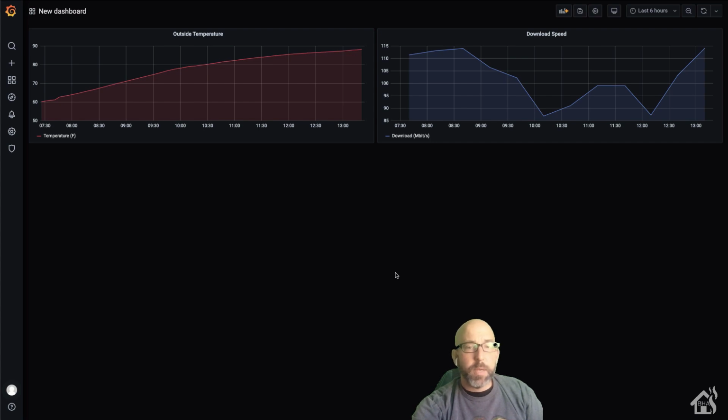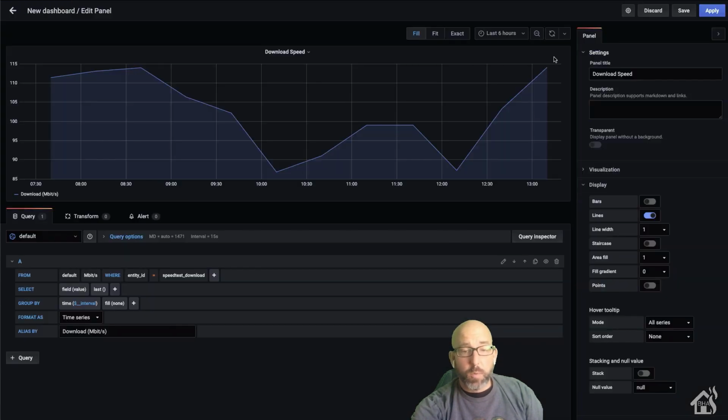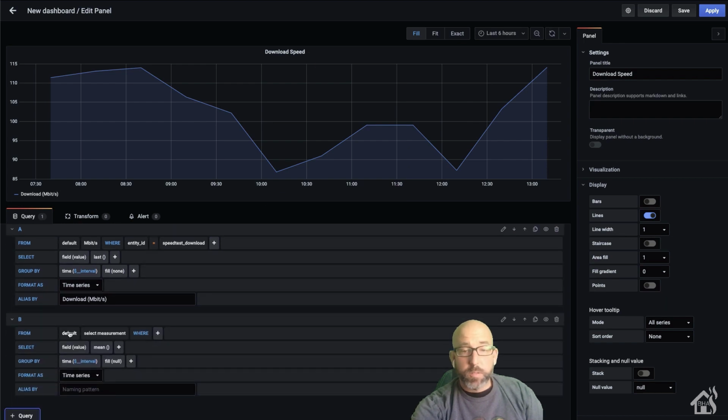So just to kind of give you some ideas of what you can do with your Grafana setup, I thought it'd be cool to go ahead and change our download speed graph. We're going to go ahead and add the upload speed to it as well, just to show you that you can have more than one sensor data showing up on your graph. So we'll go back in here, we'll hit the add query down here at the bottom, and we're going to do the same thing again.